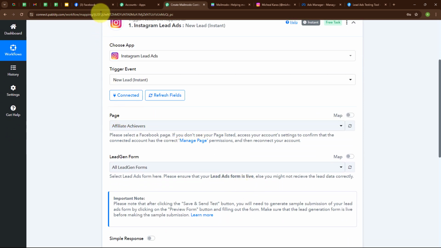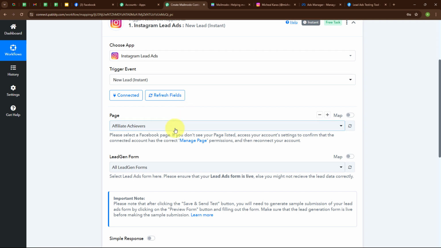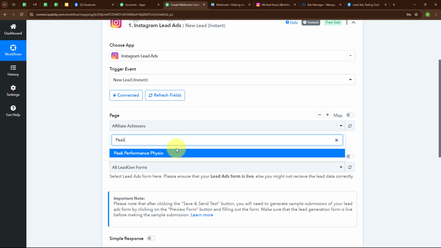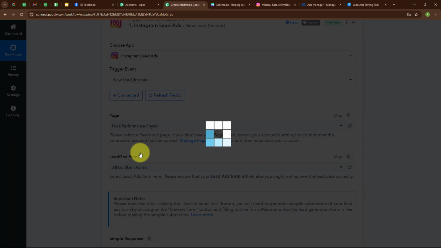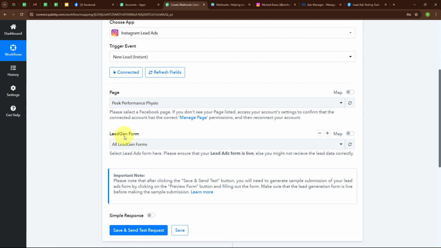So here I've already shown you that I have created a Facebook page with the name Peak Performance Physio. So moving back to Pabbly window, here I'm going to search for my page which is named as Peak Performance Physio, and here I'm going to select my page. And now after selecting the page, here it is asking me to select the lead gen form.